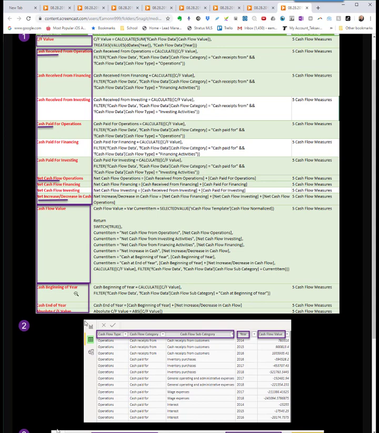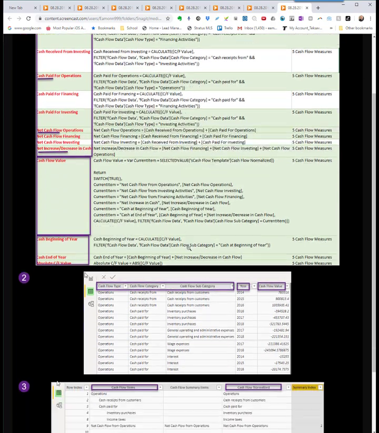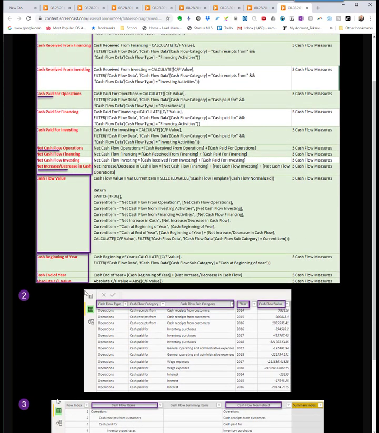So cash flow at the beginning of the year, again, we've just used a simple calculate function. Again, iterating over the data table, looking at the subcategory dimension. And when it equals cash at the beginning of the year, let's collapse the table to that and then calculate our cash flow value measure. Then for the cash at the end of the year, we've taken our cash at the beginning of the year, which we've now just calculated as a measure, and we've added the net increase or decrease in cash flow for the year under review, which was the measure we've just calculated up here. Hopefully that makes sense. So let's look at the final section.